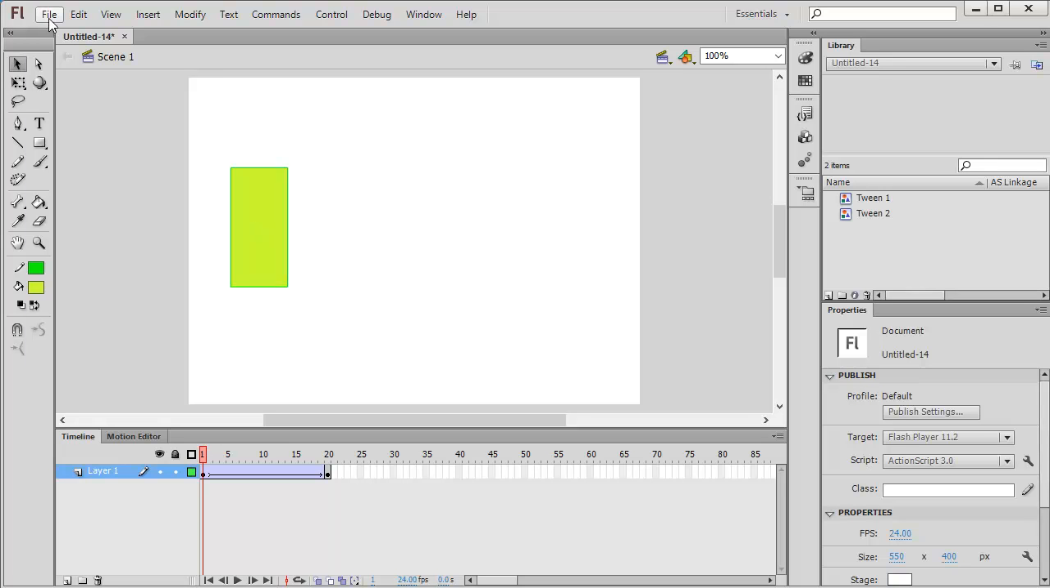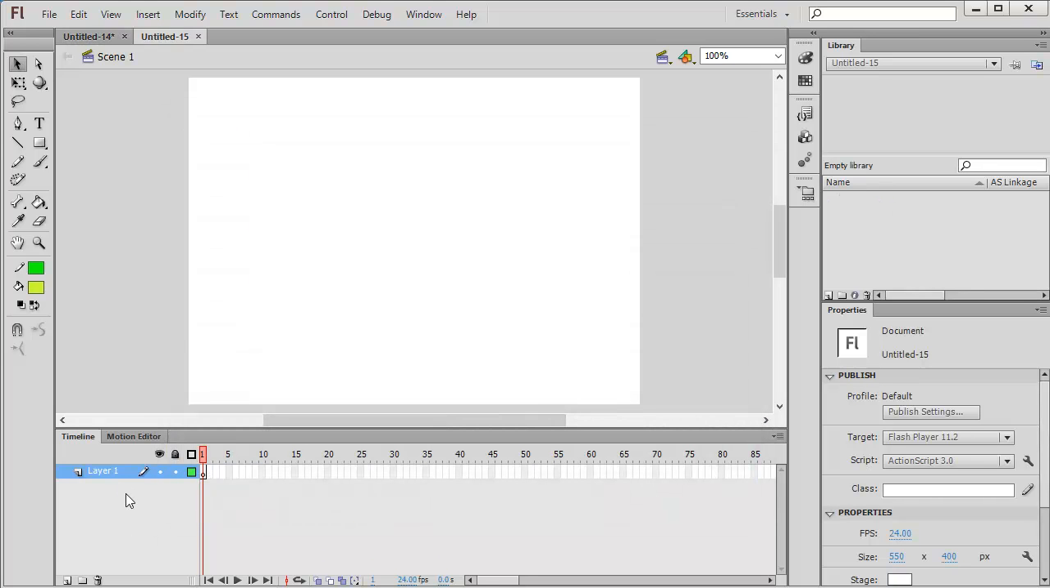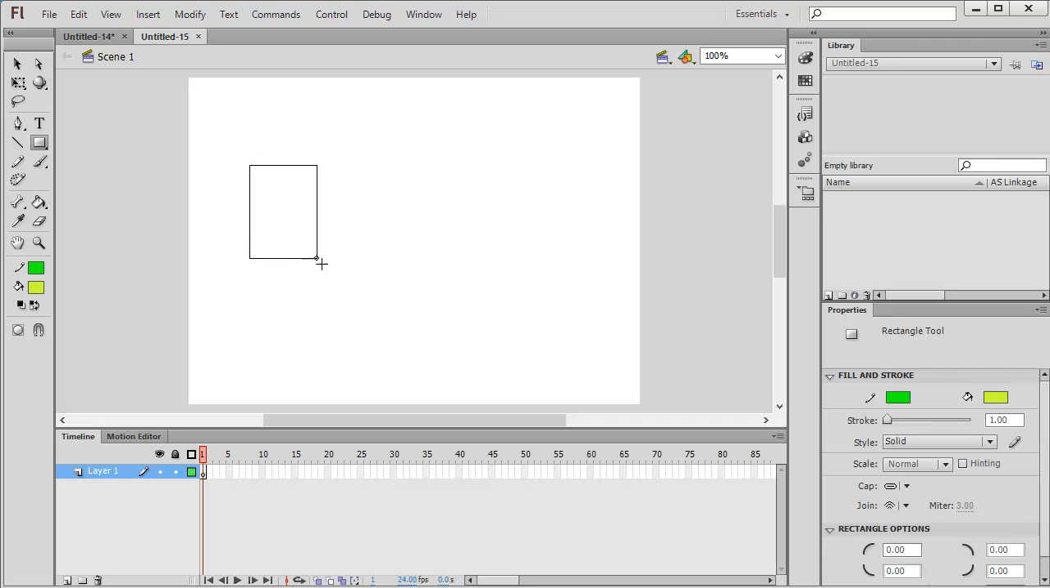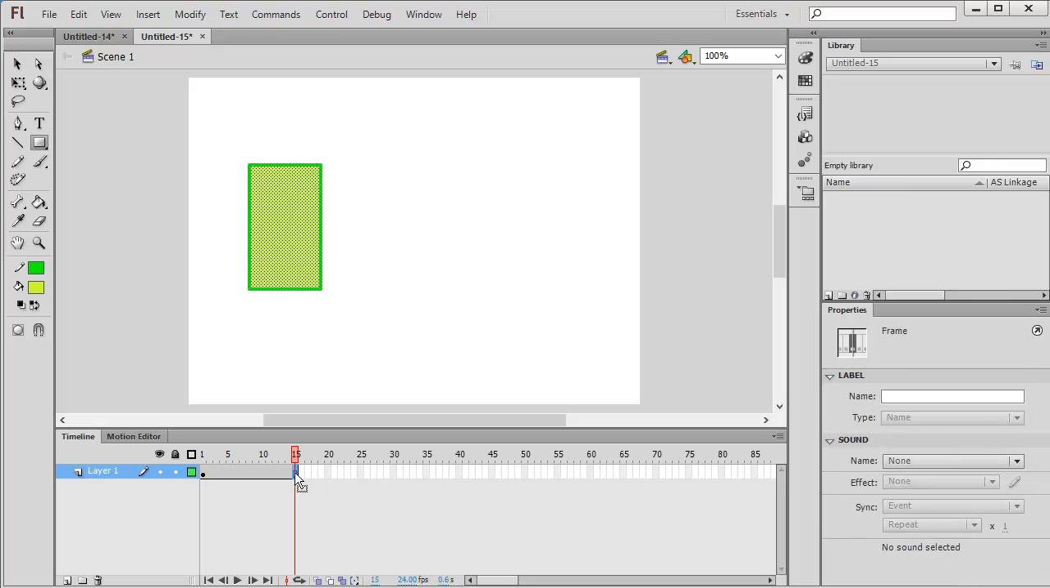So I'm going to create a new workspace here. Again, I'll pick an ActionScript 3. I could have created a second layer on the other document, but just to keep it separate, maybe to help make it clearer. So once again, I'm going to use the rectangle tool here, and I'll draw a rectangle here. And I'll extend it for maybe the first, let's say, 15 frames. Again, I'll use key F5 to extend my animation for 15 frames instead of just 1.